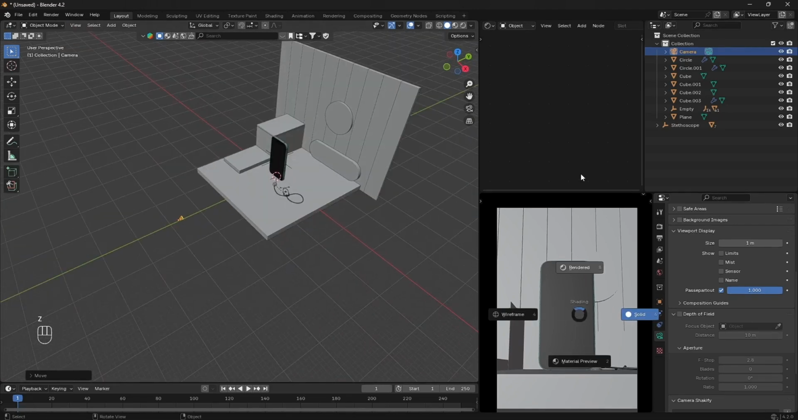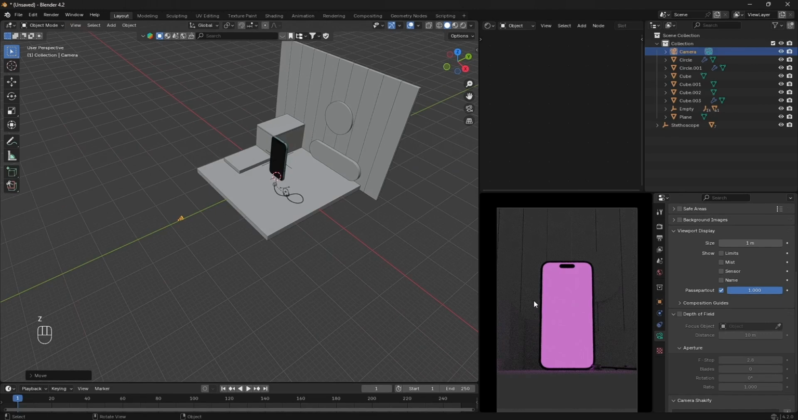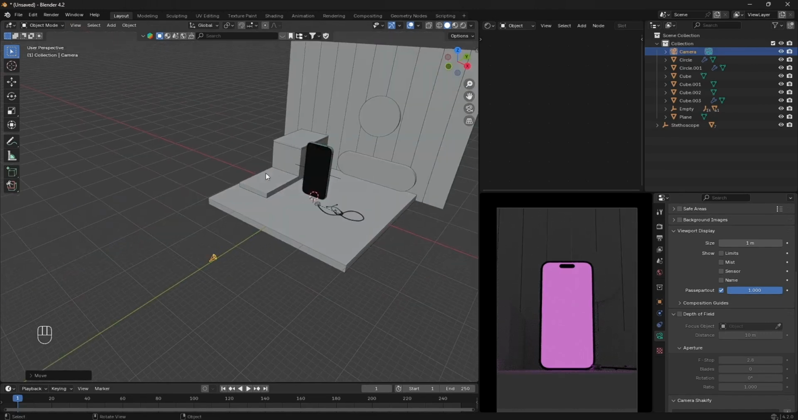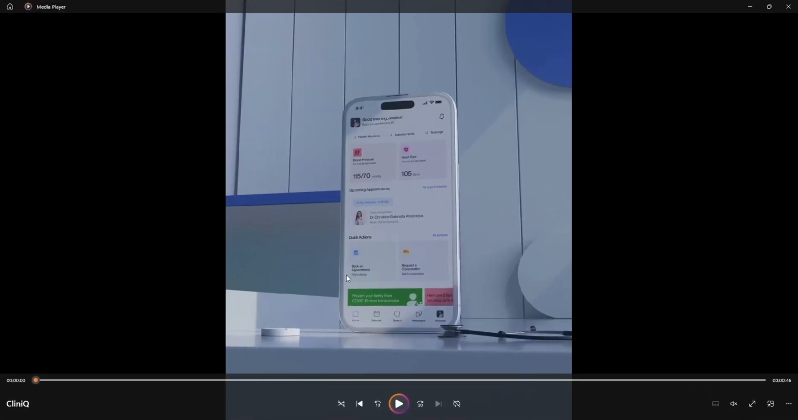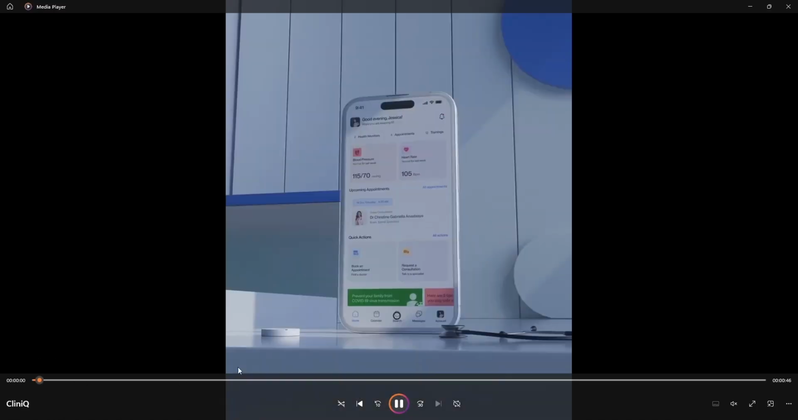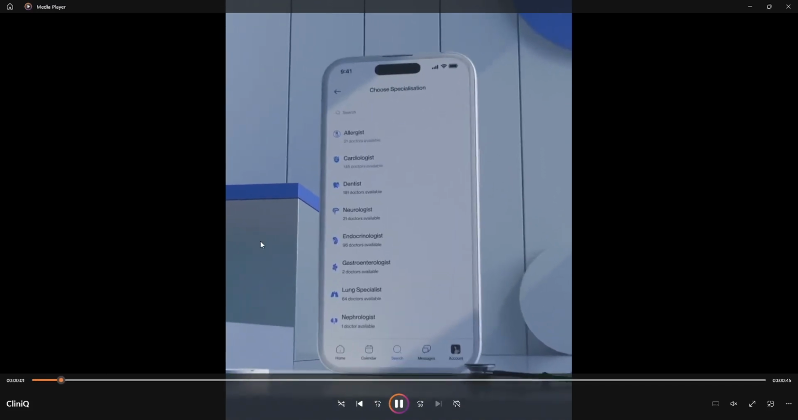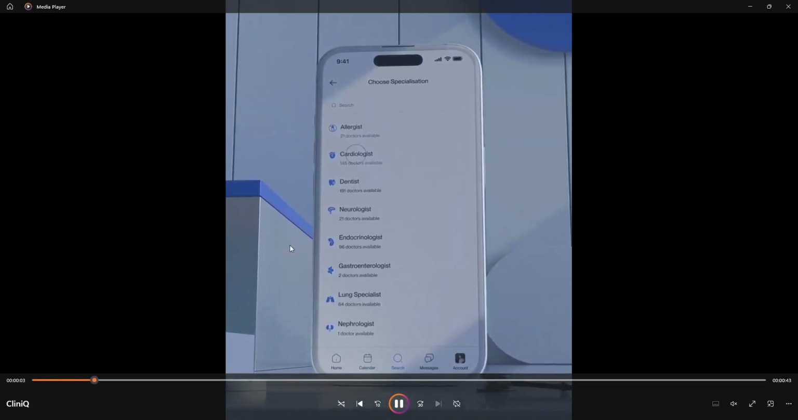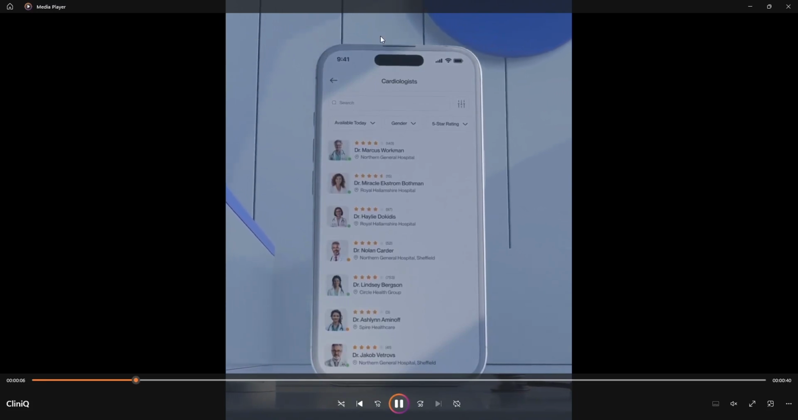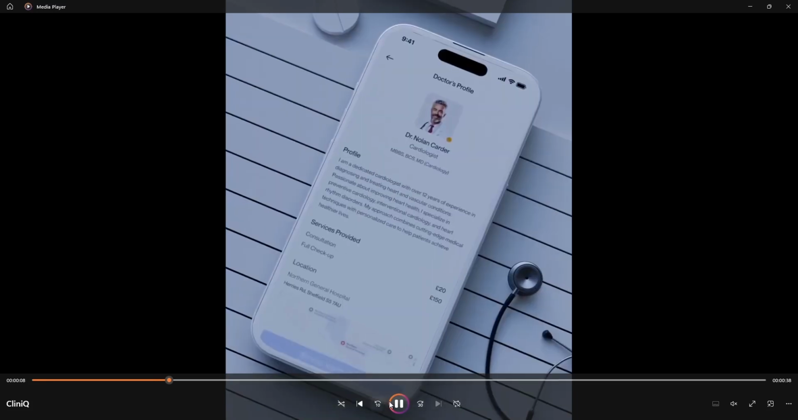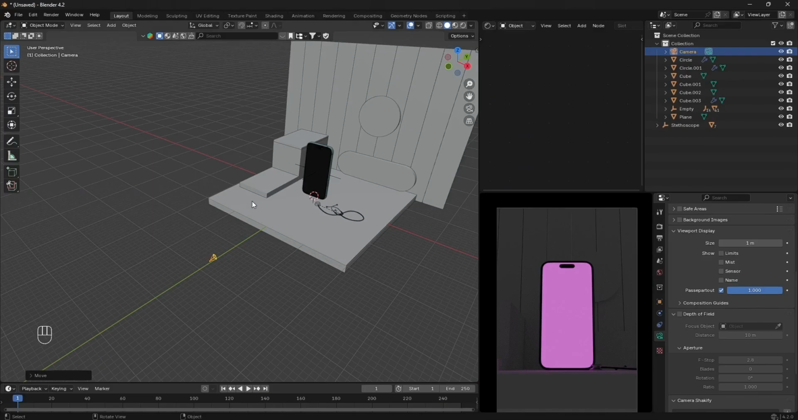I'm going to switch this to my rendered view so I can see. Yeah, this is fine. And what we want to do now is, if you take a look at the reference, we have the camera panning from right to left, and the iPhone is still at the center of the screen. Now to do that, that is where the empty comes in, right?